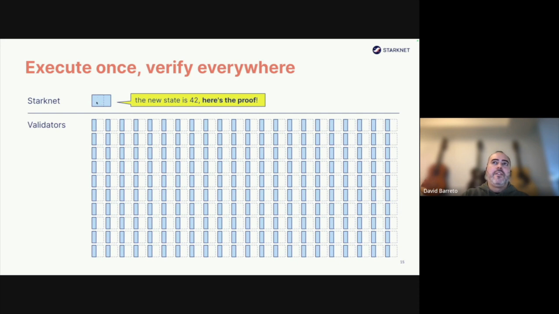You can see that now the effort of creating the block is a little bit bigger, because not only do you have to do the computation to see what the new state is, you also have to create the validity proof, which takes more resources. But the benefit is that you pay that price only once, and you do it off-chain, which is cheaper. So the idea is that you execute only once, but you verify everywhere, because verification is very cheap.